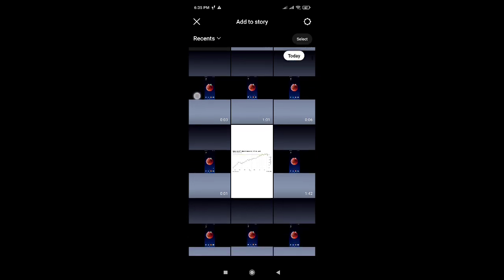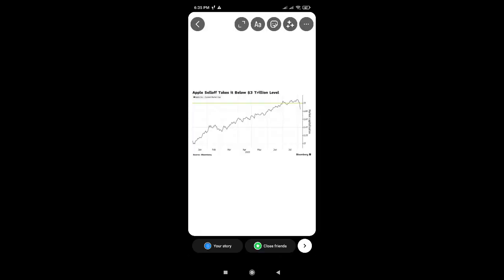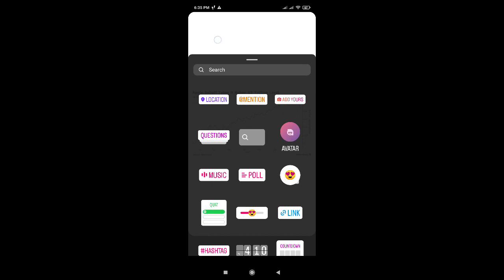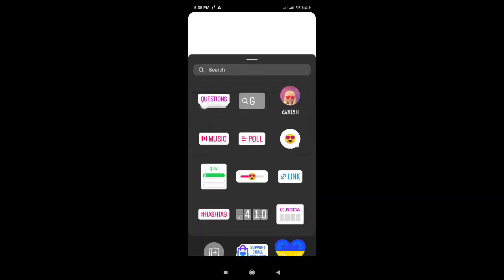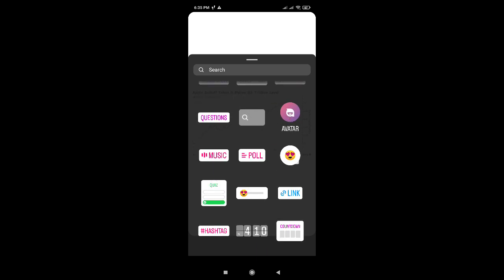For example, this picture, and then click on the sticker icon. This is the third icon here, and here find the music sticker.